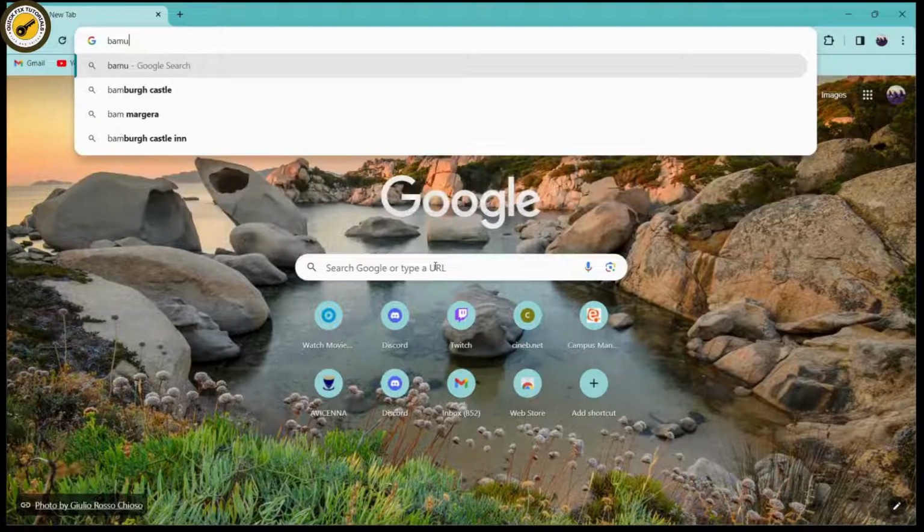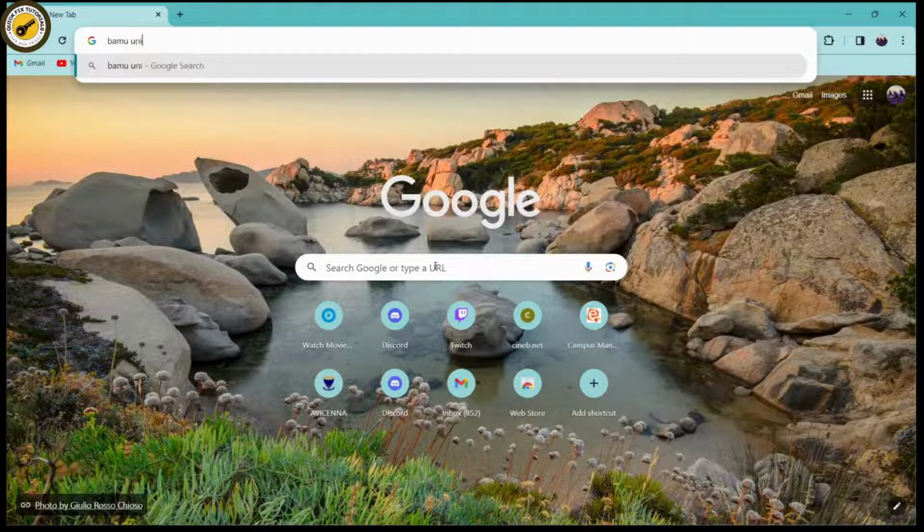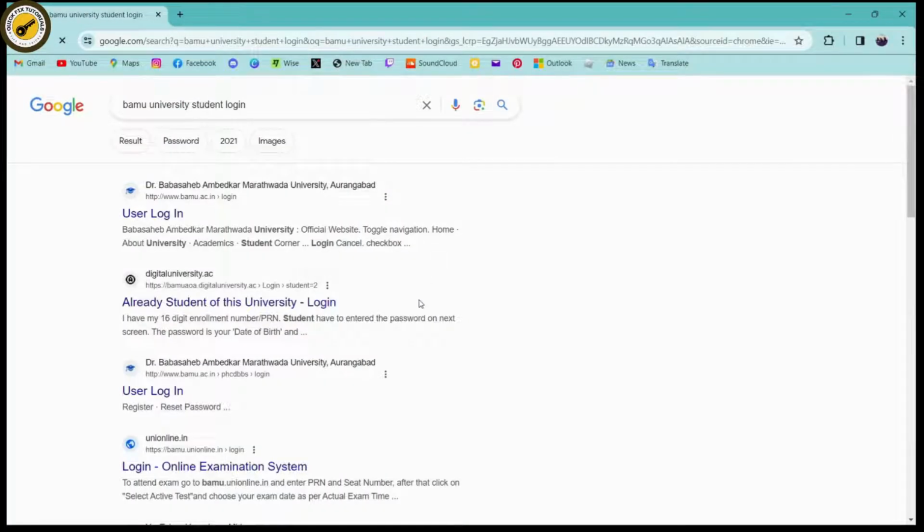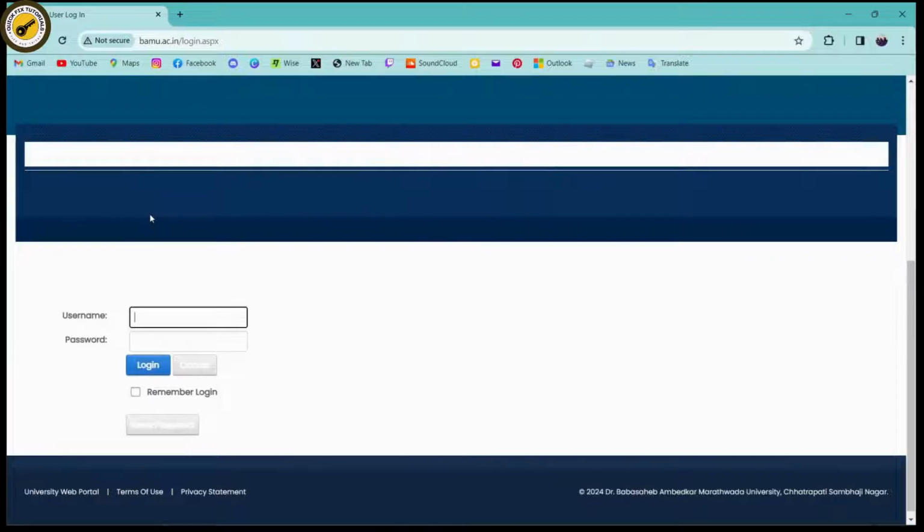Simply go for the search bar and search for Bamu University student login. Once you've searched, here you will have user login on the first search. So Bamu simply means Baba Saheb Ambedkar Marathwada University. So simply go for the first search, and here it will take you to the login page.